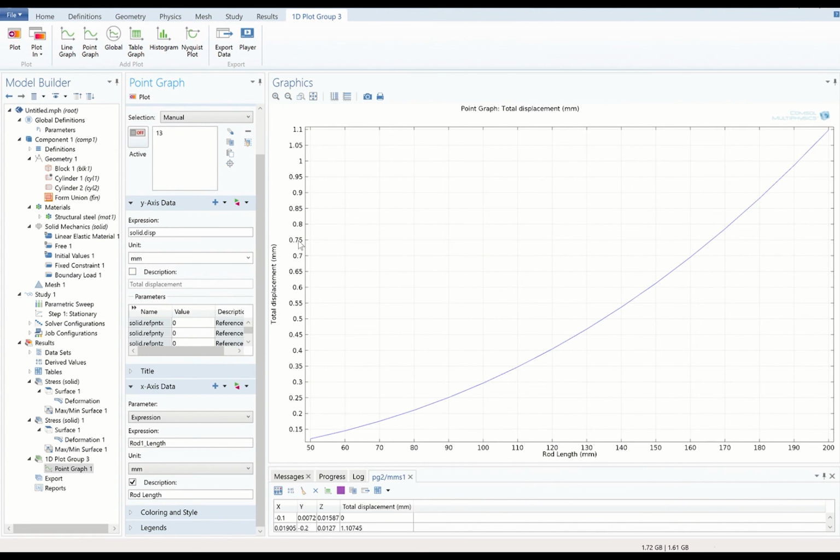Well, if you look at the displacement and you go up to 1 millimeter and follow it over, you'll see that the rod length is approximately 190. If you make the rod length beyond 190 millimeters, you'll get more than 1 millimeter of deflection. Okay, and that's the question we were trying to answer in this model.